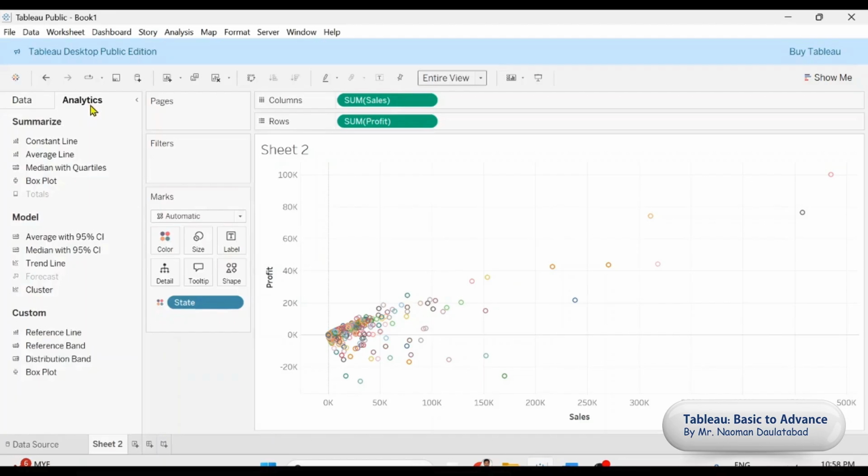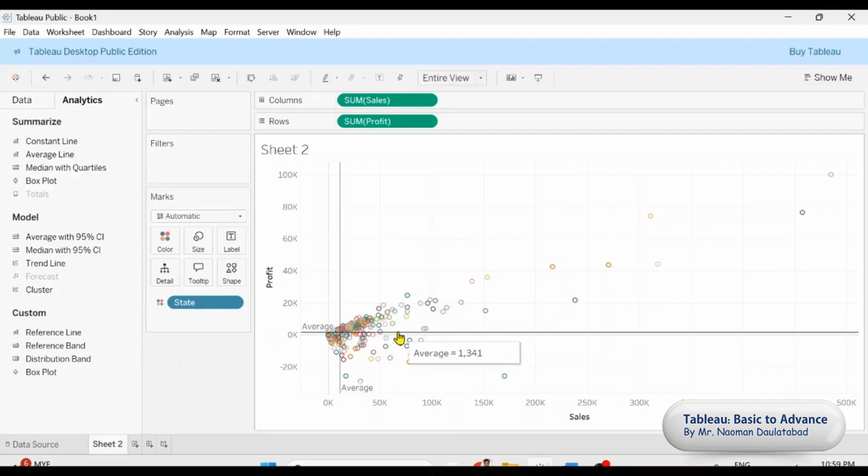For example, I'll add the average line. This vertical average line is for sales. So the average sale for all the states is 11,556, and the average profit for all the states is 1,341. At the intersection of these two, you can see the maximum population of all the values.